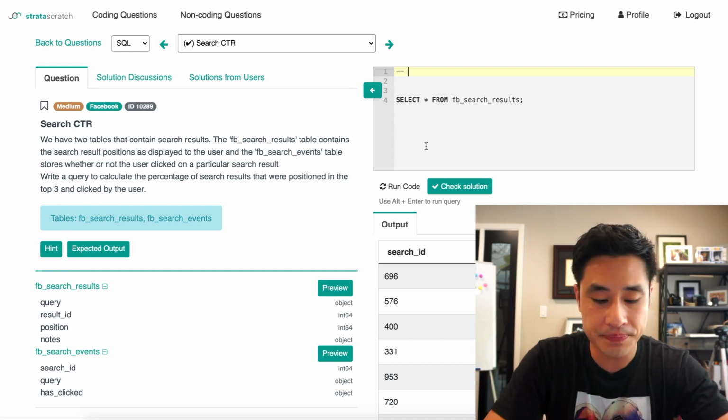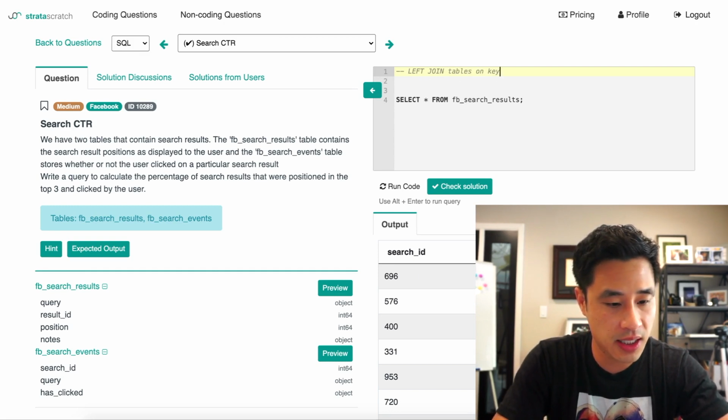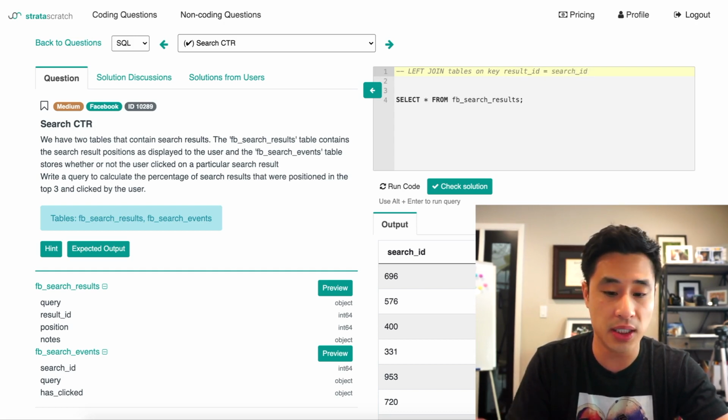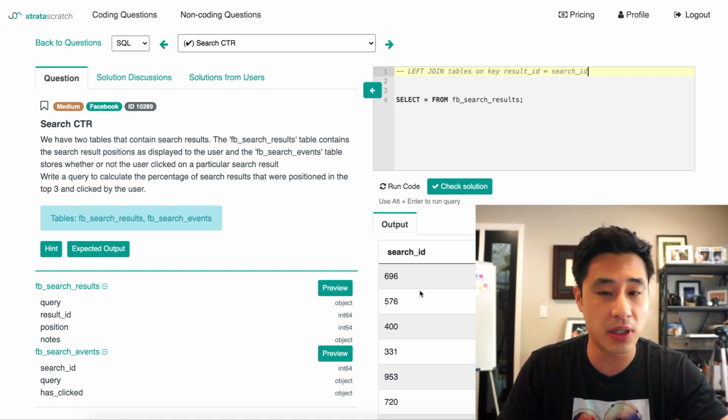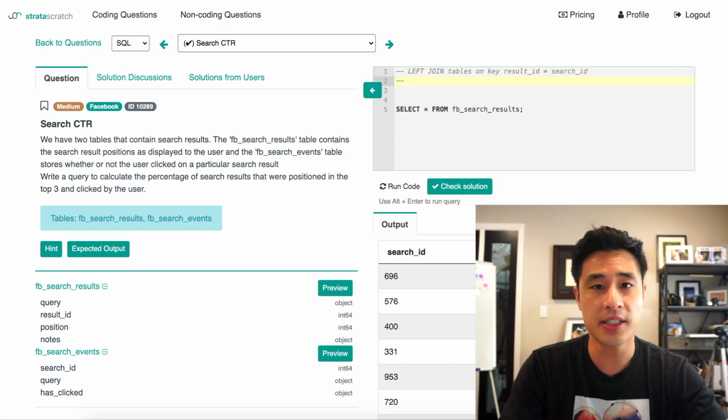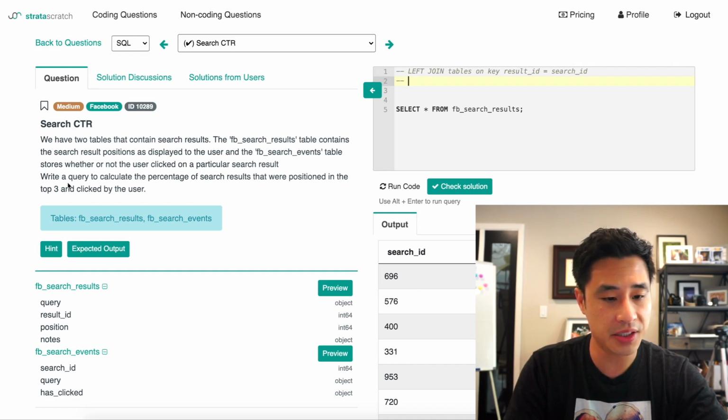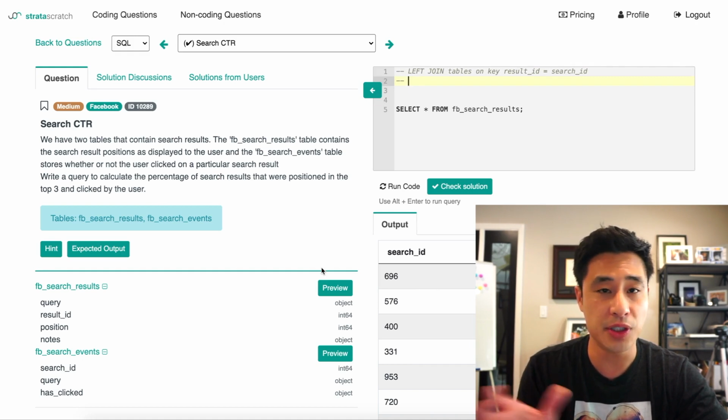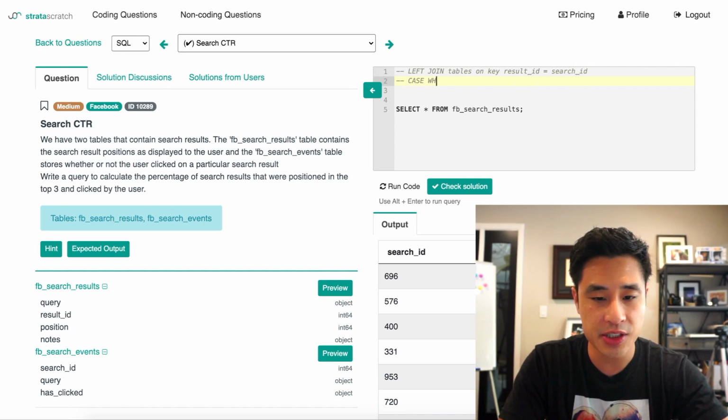So I'm going to write left join tables on key, and I think the key is going to be result ID equal to search ID, because that's really the only ID column that we have across these two tables. The next thing I want to do is apply this logic, top 3 and clicked by user, on the table that I have just joined together. I'm going to use a case when to do that. So I'm going to say case when top 3 and clicked by user.